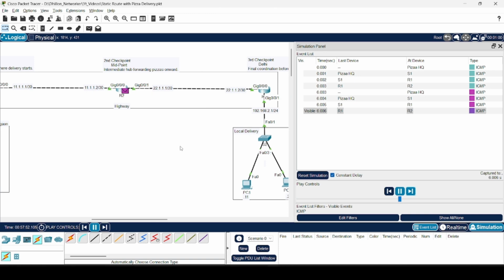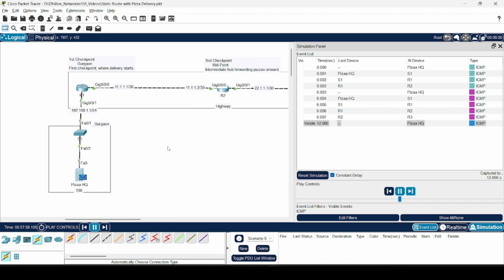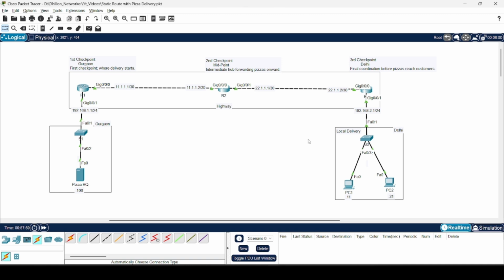And now let's see. Yeah, router 2 goes to router 3. But what happened now? We didn't give the static route to router 3.